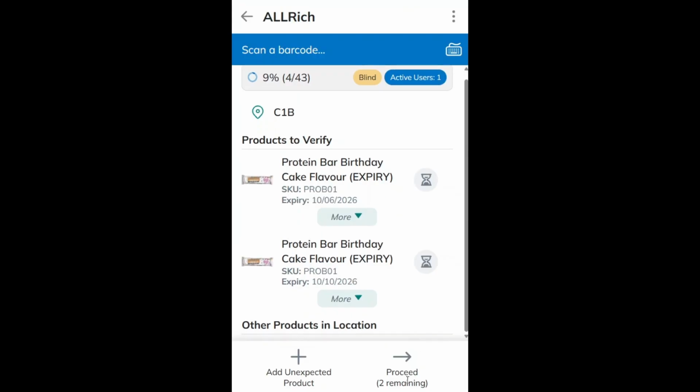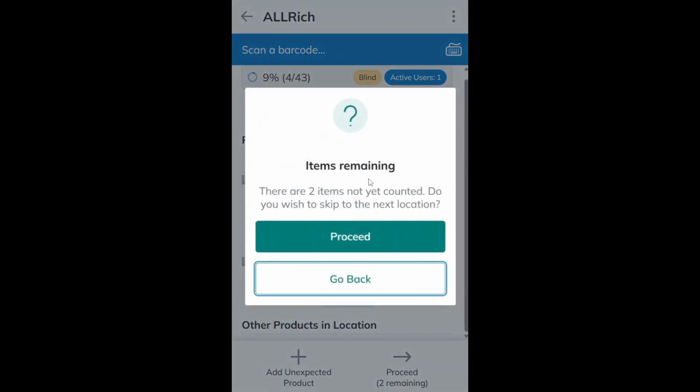Now if we go down, this proceed button, it does go green when all the products have been verified, but you can still click on proceed anyway, because if there's an issue, or maybe rather than wanting to be repositioned elsewhere in the warehouse, you just want to skip this one location for now, then you absolutely can do that. You can just skip to the next one. And a good example of when that might happen is if somebody is picking orders. So they're picking at a location, you get to that location and it's not suitable for you to count while they're picking, so you just move on.